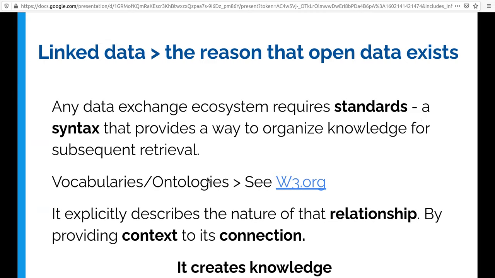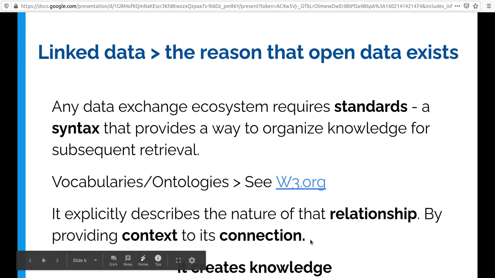And to see the difference, I recommend you go to w3.org to see how you can build an ontology, where you can find ontologies that already exist, and how you can contribute to those and name your data in a reasonable way that has a relationship, that has a context, and provides the connection to what you're sharing.